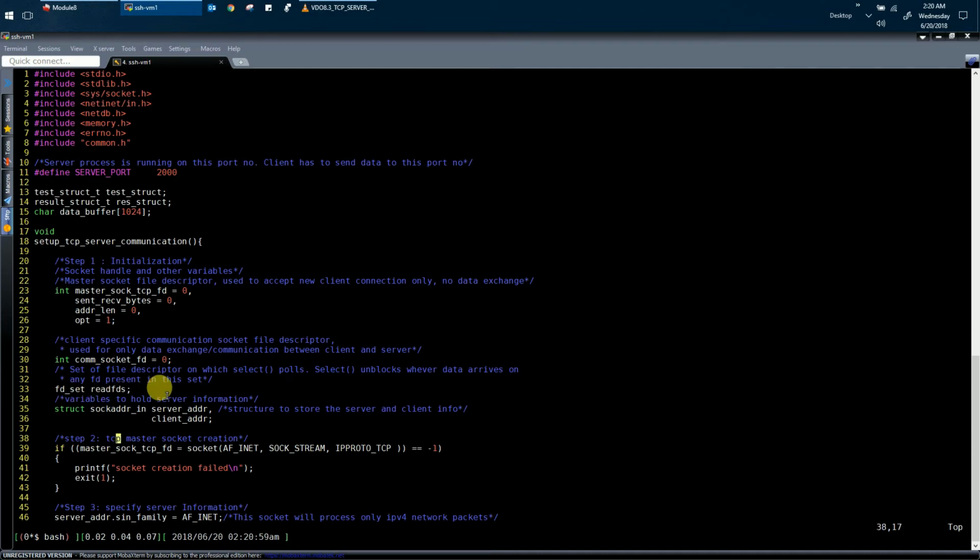And we have taken struct sockaddr_in type variables, which are server address as well as client address. This data type, struct sockaddr_in, is used to store the machine identity, that is the IP address and the port number of our server as well as of the client. We will see how we make use of these variables.